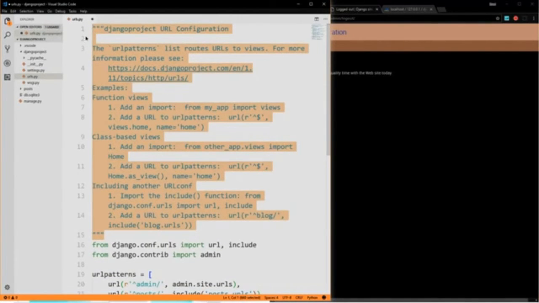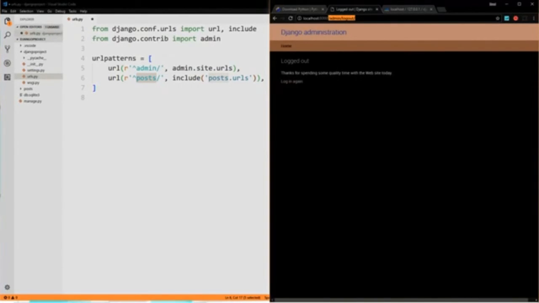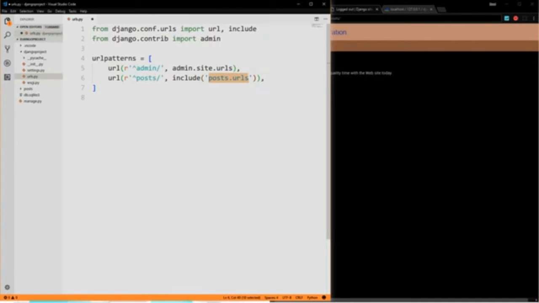We don't need this. So basically what's going on is anything that goes to /posts in our application is going to then get passed on to the URLs file inside of our posts app, which is not there yet. You can see there isn't a URLs file. We actually have to create that ourselves. Hopefully that makes sense. So let's save this.